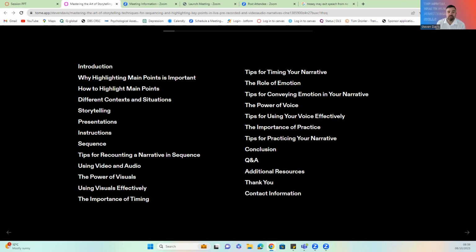Introduction, why it's important to highlight main points, how to highlight main points, different contexts and situations, storytelling, presentation, instruction, sequence, tips for recounting a narrative in sequences, using video and audio, the power of visual, using visual effectively, the importance of timing, tips for timing your narrative, the role of emotion, tips for conveying emotion in your narrative, the power of voice, tips for using your voice effectively, the importance of practice, tips for practicing your narrative, question and answers, additional information, thank you, and a summary.